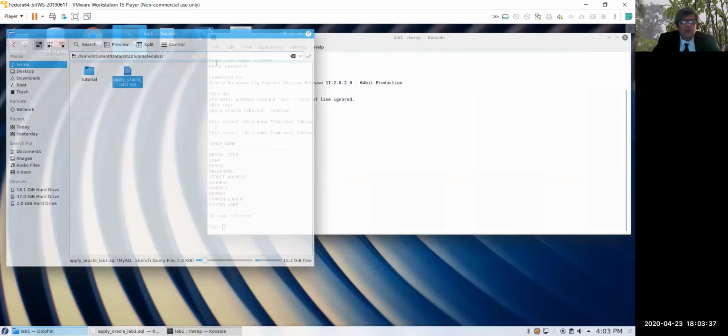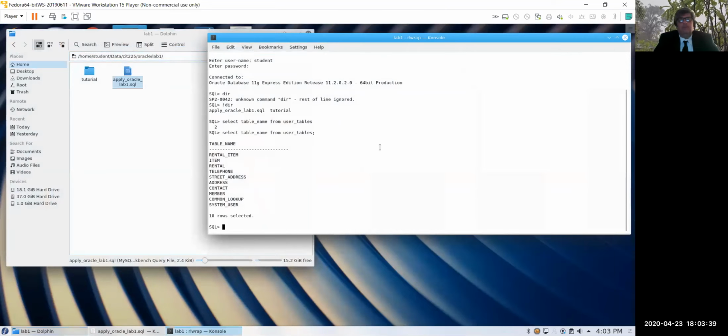So how do I run this file from here? Well, if you remember, when you ran a file from within a file, use that. If you're just running a file from the command prompt, just use one of them. And we do apply Oracle lab1.sql. And when I hit enter, that will run.